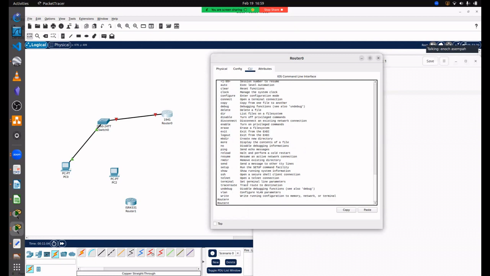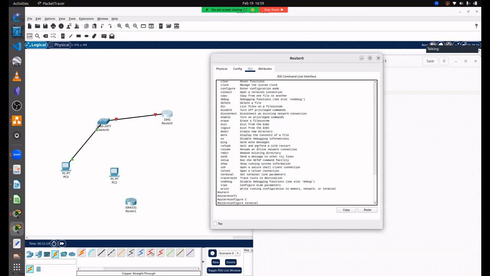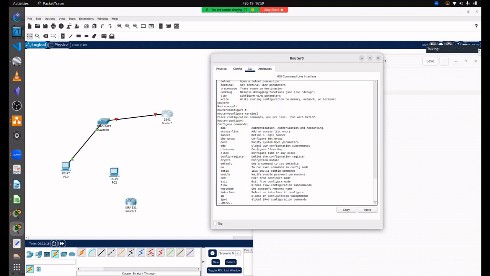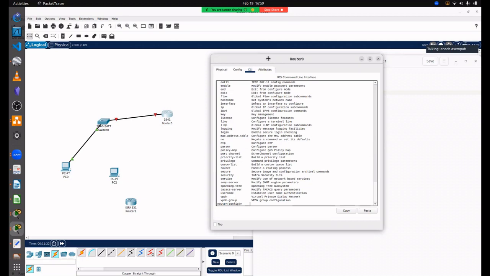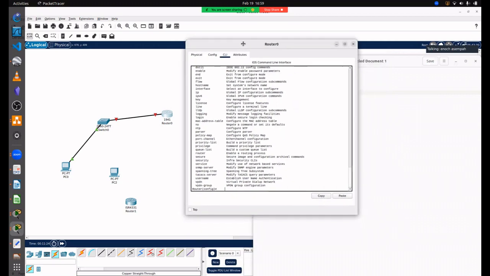So we go to the global configuration mode. That is config terminal. Configure, that enters the configuration mode. So we go to configure terminal. And as you see over here, there are a lot of things we can do. I think the first thing we'll do is set an IP address.